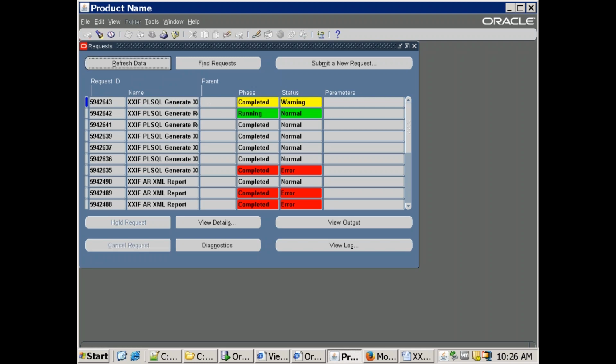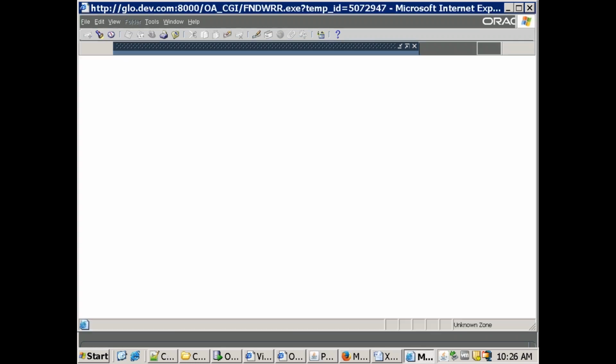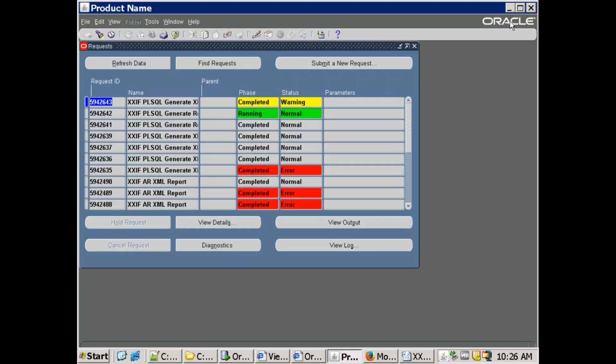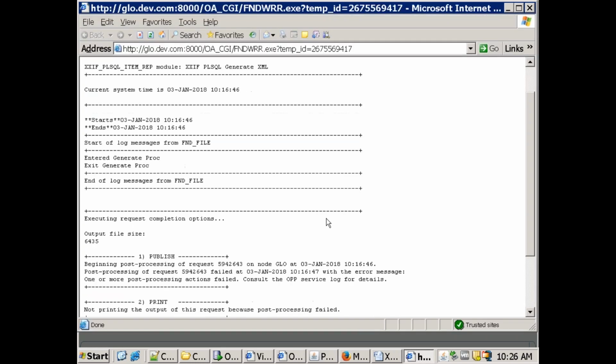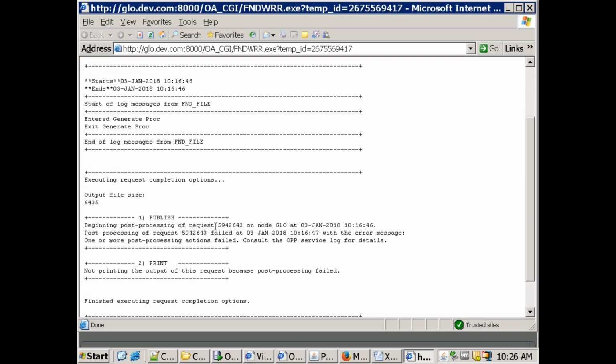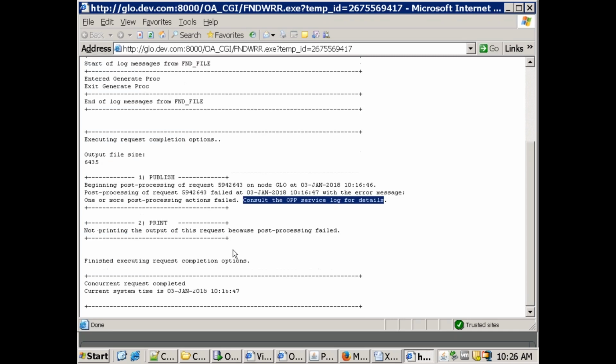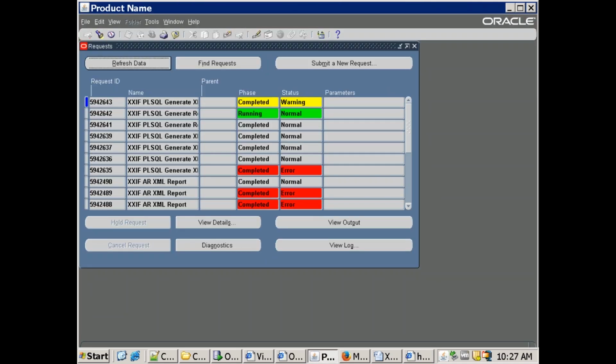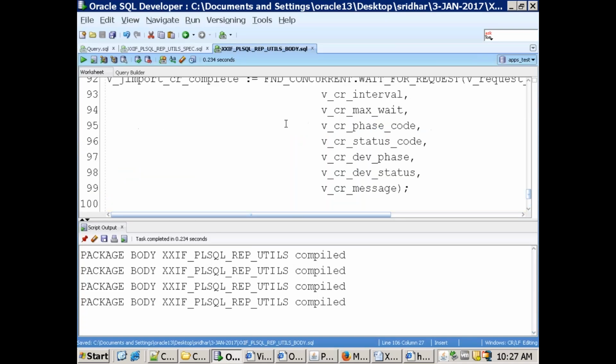Okay, we got some error warning. Let's see. Maybe it is the one which we mentioned, the 00 kind of null. Maybe that's where it got the issue, I guess. Let's see the log. Beginning post processing request on node. Post processing request failed with the error details. One or more process failed. Consult the OPP service. Not printing the output. Is because of that.